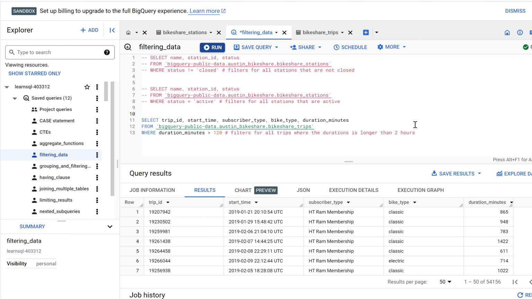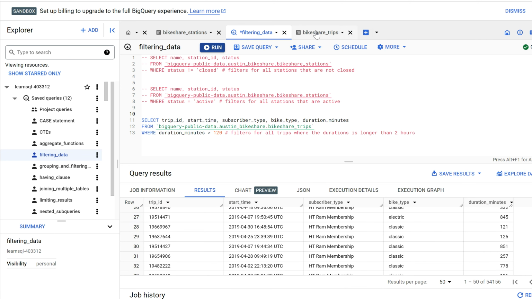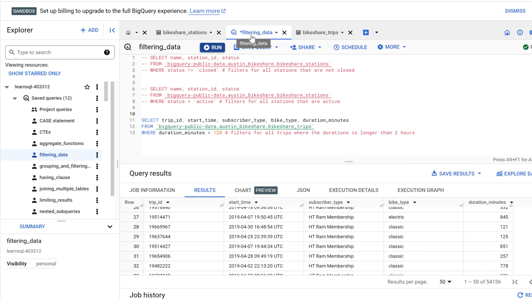May take a second, and here we go. So these are all the trips where the duration is longer than 120 minutes. We have 54,156 out of 2 million. And so a small percentage of them were actually longer than 2 hours.